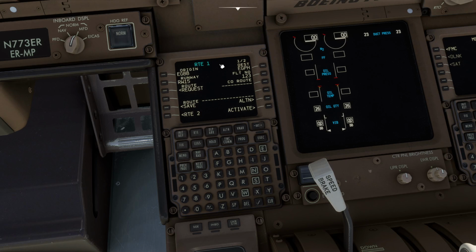So we'll go previous page, and we'll just activate what we've got so far and execute it. So if we go and have a look over in the legs page now, you'll see there's still nothing in there yet, because we haven't actually programmed any route.